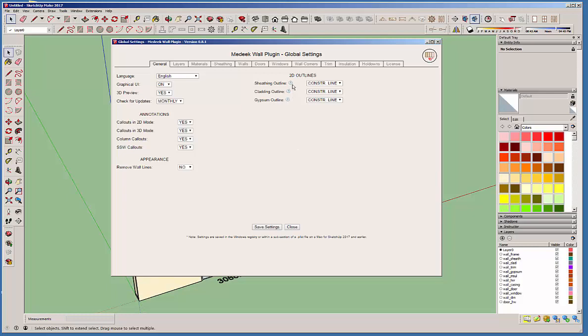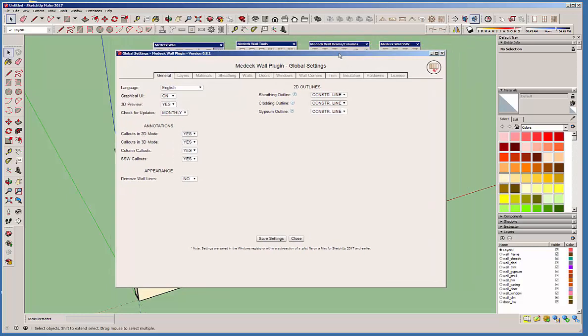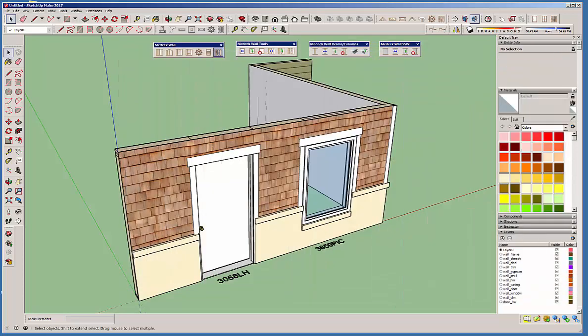I'm slowly but surely adding little prompts next to these items so that you have an understanding of what exactly they do. For instance, this 2D outlines is a recent addition. You can see that you can select construction line here or solid line, or just turn it off. And what that does essentially is when you're in 2D mode, and we're going to go ahead and click this over to 2D.